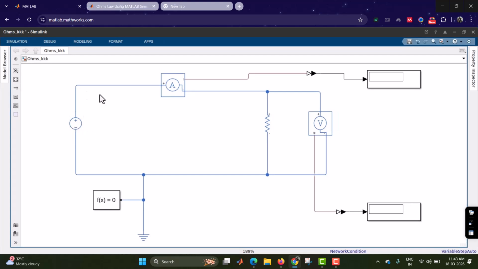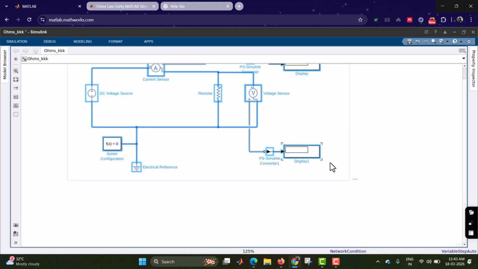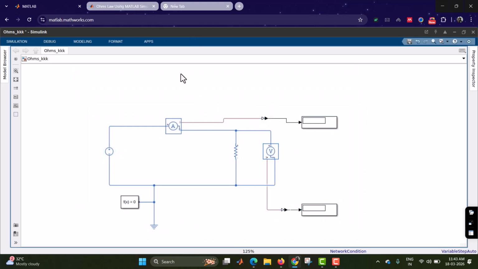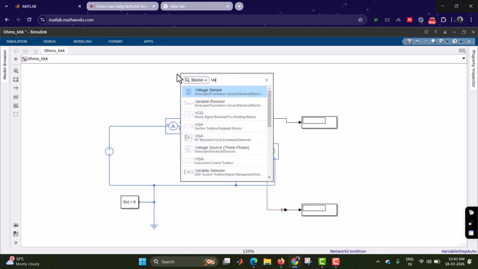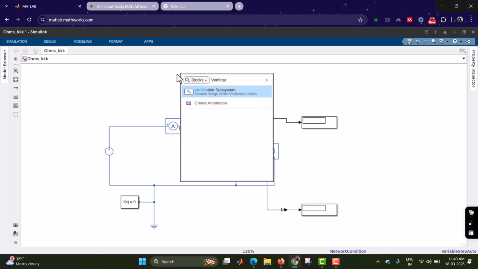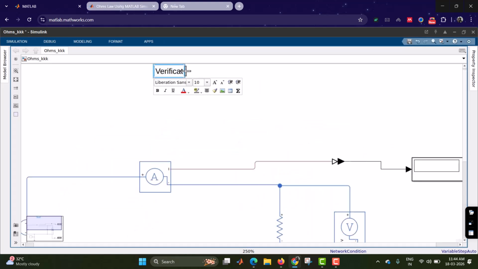As well as that, you can include annotations. You can include annotations like verification of Ohm's law. Here you have to click on create annotation, like this. You can include verification of Ohm's law using MATLAB Simscape. You can add it like this. You can type the annotations.